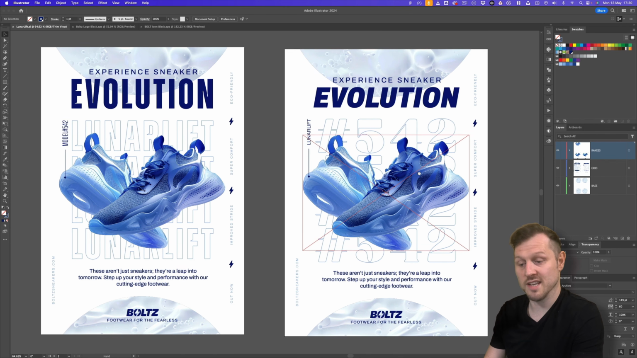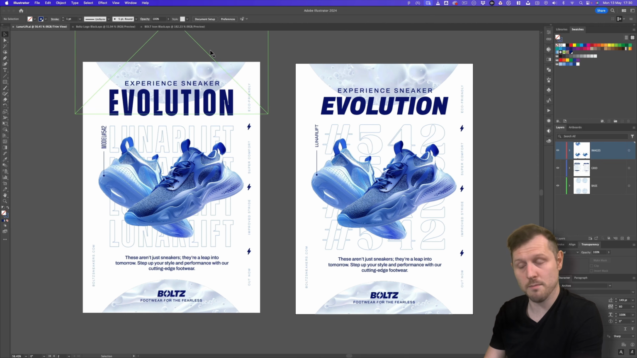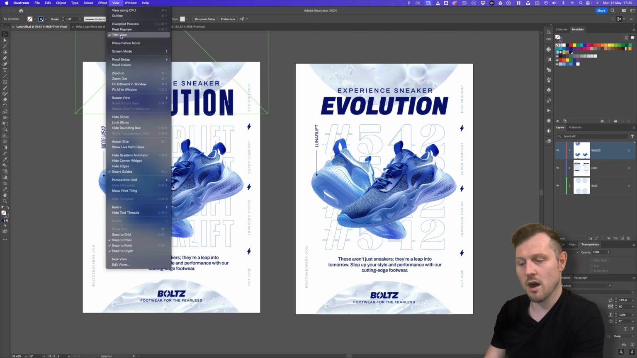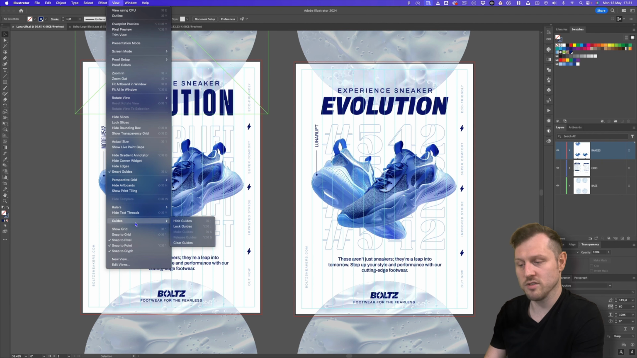So right now my poster is a light mode version where everything is popping on the white. For my last version, I want to see what this could look like on a dark background. So I'll quickly duplicate the artboard again. I'll make sure that all layers are unlocked, and up in View, I'll come down to Guides and make sure that all guides are unlocked.